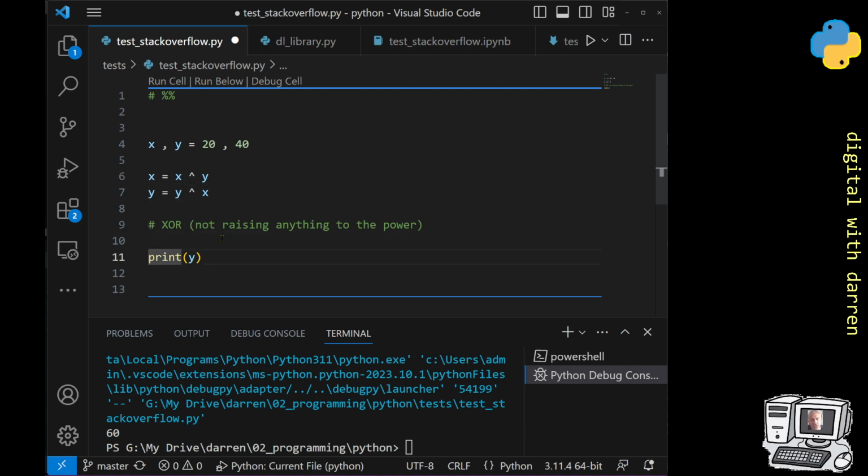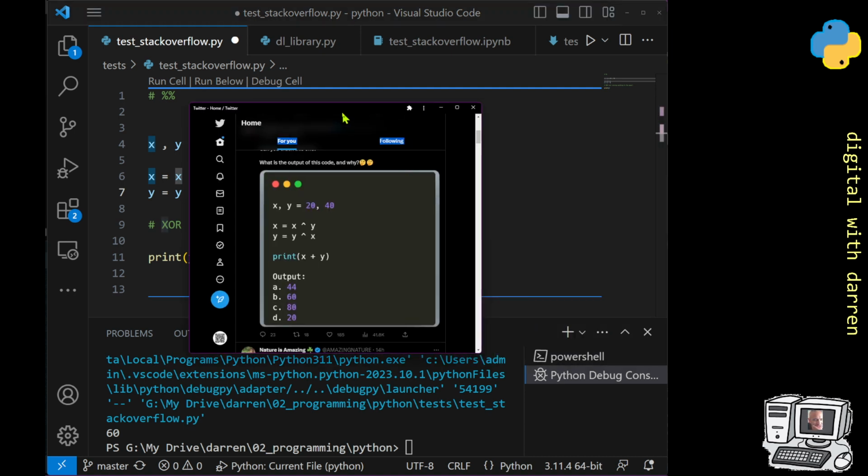But now we want to print y, but remember that this x now has been affected by the x on row 6, which was amended. Because integers are immutable. So what are we expecting? I actually thought we were going to get 100, but I'm not sure that we're going to get 100 now, because that was not in the options of answers: 44, 60, 80, and 20.